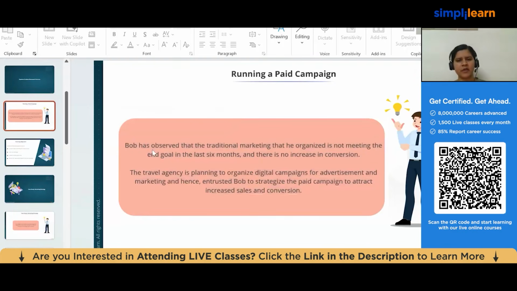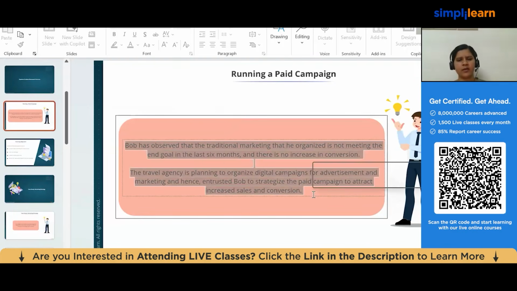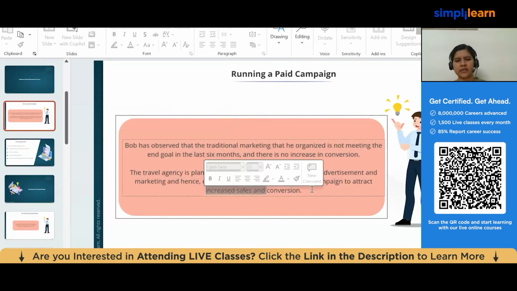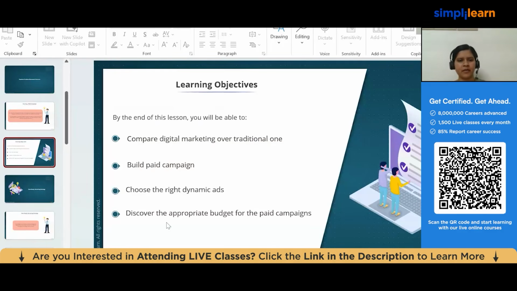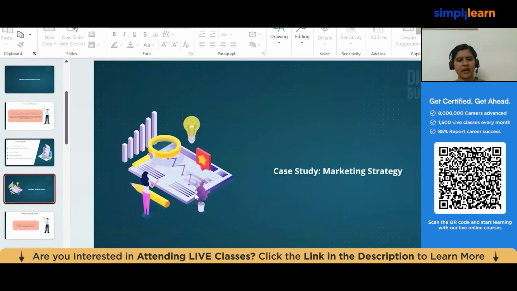Okay, so I mean, it's very obvious they're running traditional marketing. They want to switch to digital, and in digital also, they just want to focus on paid campaign because their main focus is to increase their sales and conversion. Okay. Now within this capstone, these are some of the learning objectives that will be coming across. Let's just get started. So here's your first case study.